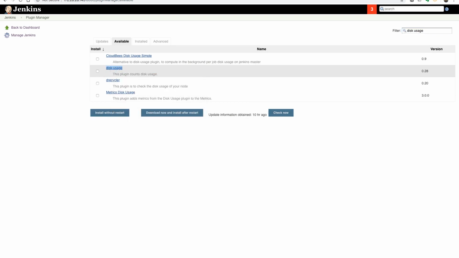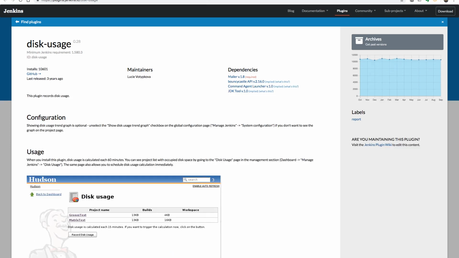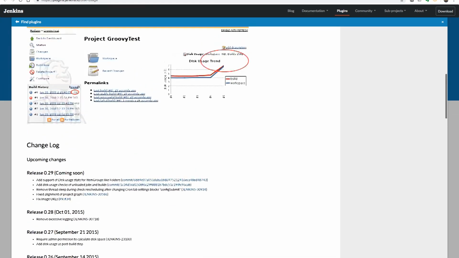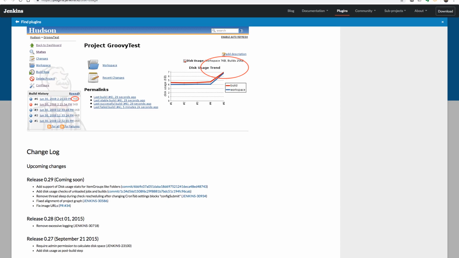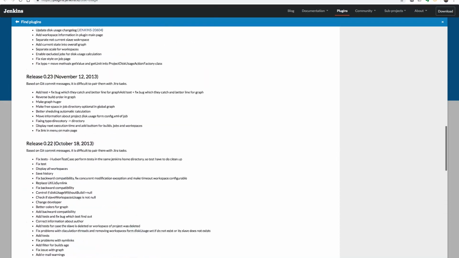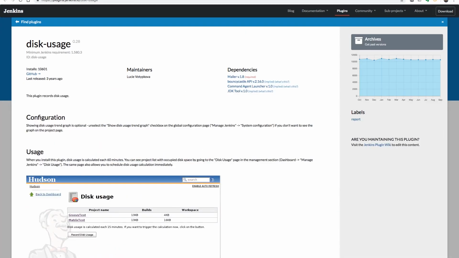If we open this link in another tab to understand what exactly this plugin is for, it will give us all the important information about this plugin. As you can see here, this plugin records disk usage, and it gives you a screenshot, and you can go to individual jobs to check how the disk usage trend has been going so far. Then it shows all the logs and all the releases, and any bug fixes which were done. These are the 4 dependencies for this plugin: Bouncy Castle, Command Agent Launcher, JDK, and Mailer. All of them should already be installed, but we will take a look. As we know already, if there is any dependency that is not installed, we need not worry about it because Jenkins will take care of it.